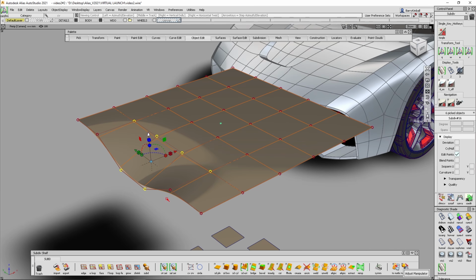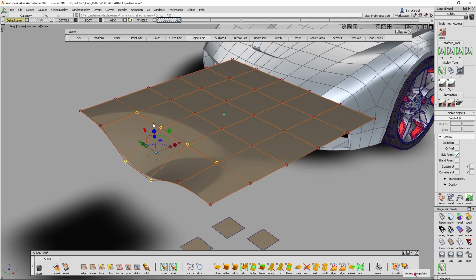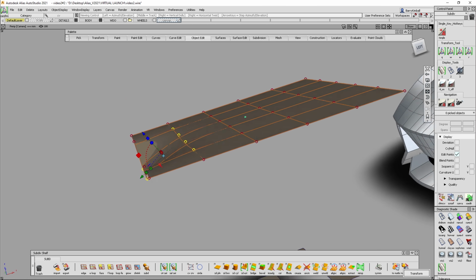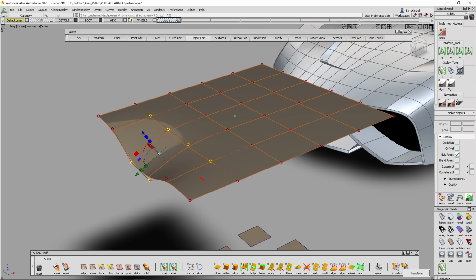Now, what we've also done, if you look down here, there's an adjust manipulator mode. So if I hit the space bar and I click on this face, it now reorients the manipulator to that face. So basically it finds the least squares plane of whatever that face is.